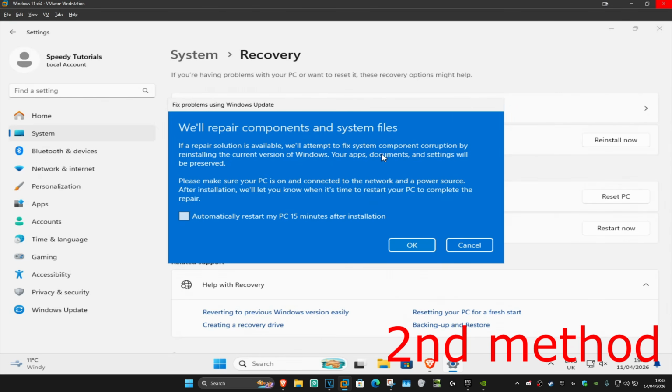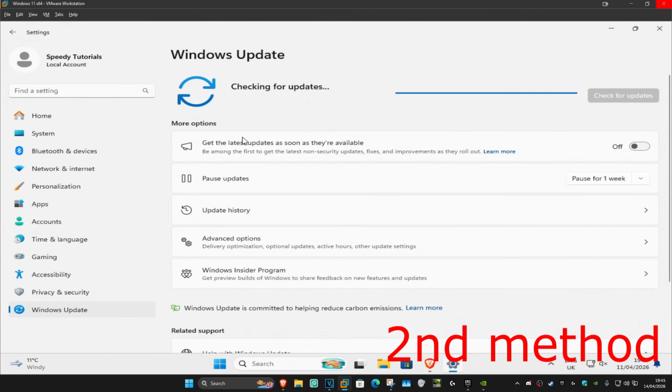They're going to attempt to fix the system component corruption by reinstalling the current version of Windows. Your apps, documents and settings are going to be preserved, so you will still have them. I would recommend ticking the box automatically restart my PC 15 minutes after installation and then click on OK. It's then going to start running this for you. Wait for this to load.